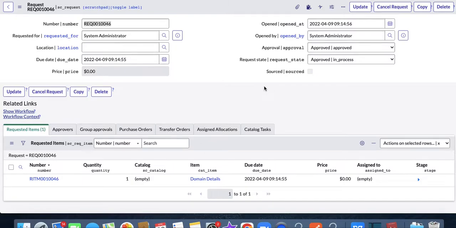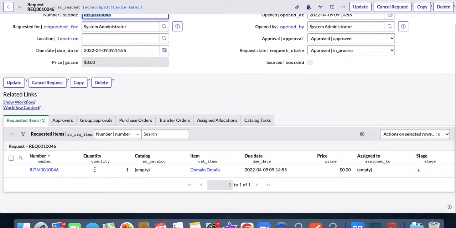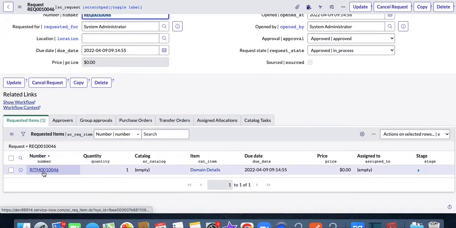Once you submit the form, either from the portal or from your native view, it will generate a request and a request item. That's the expected behavior. After generating the request, we will validate a few things. The first thing is that requested for will be the current user, and opened by will be the current user. So these two will be set on the request. And if I scroll down, there will be one RITM, and as per our case, the RITM should have one approval. So those are the things we'll validate.